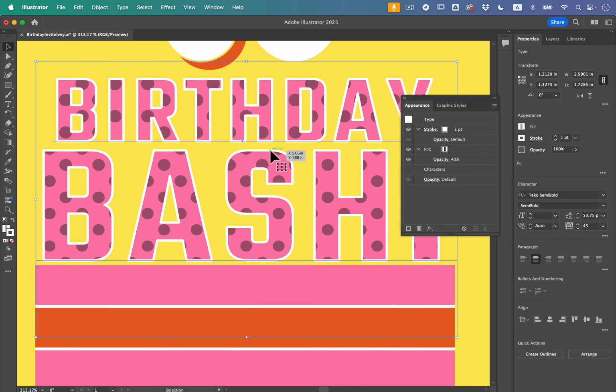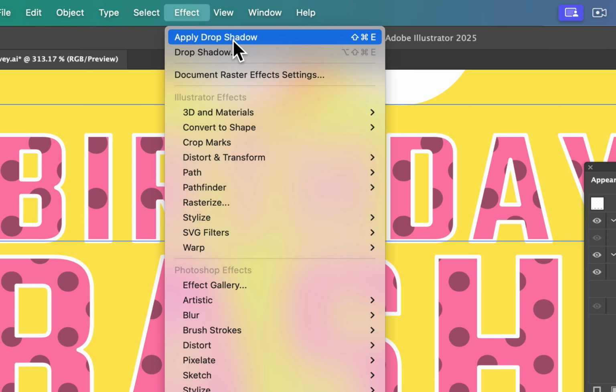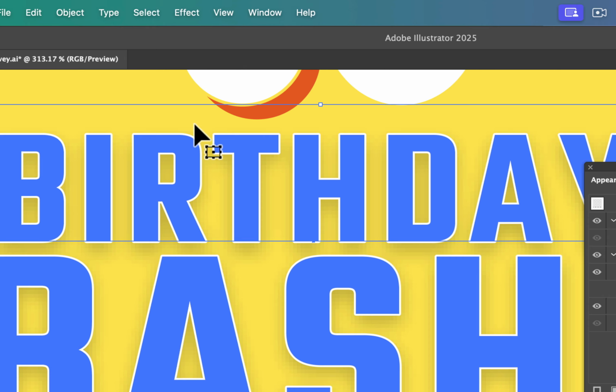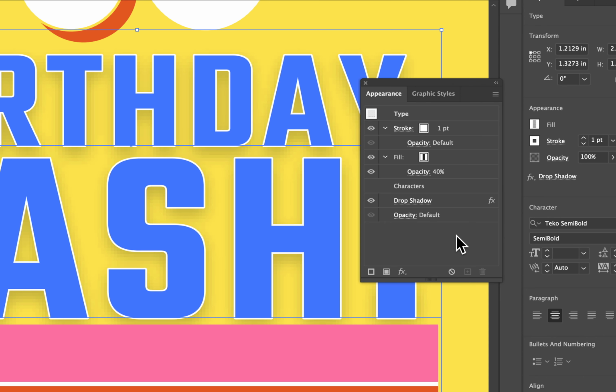If I selected the birthday text, I can also go up to Effect, and I can apply the same drop shadow that I did the last time. So if I click on this, notice that it's applied to the appearance overall of the entire letters. However, it's a little bit hard to see.